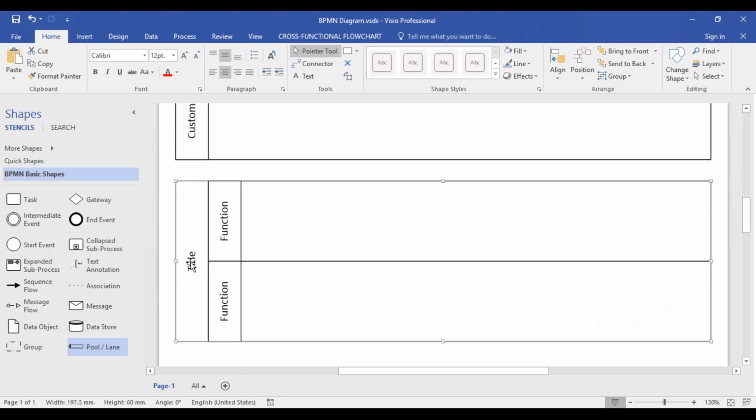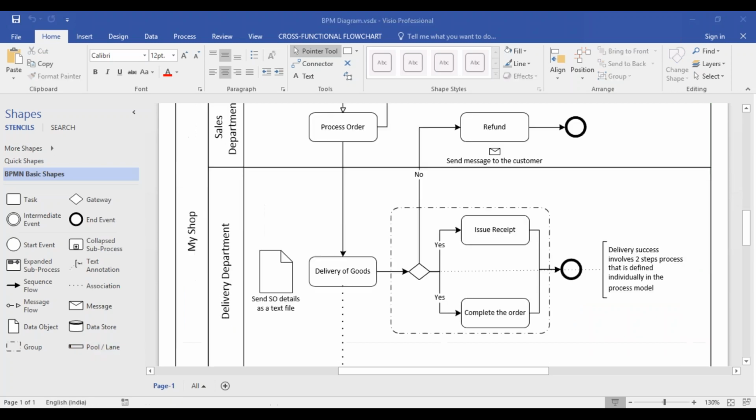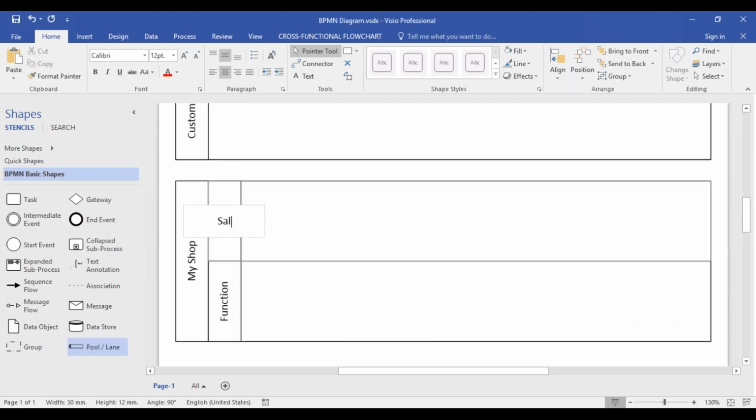And extend. So this is my shop. That is the place where in your company the sales order and the actual procurement takes place. Sales department, and this is delivery department. Procurement means procurement of goods from the warehouse. That's what I meant.